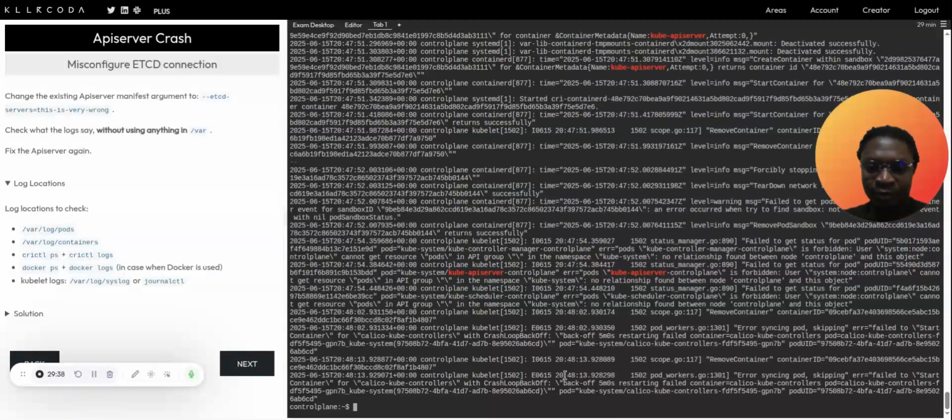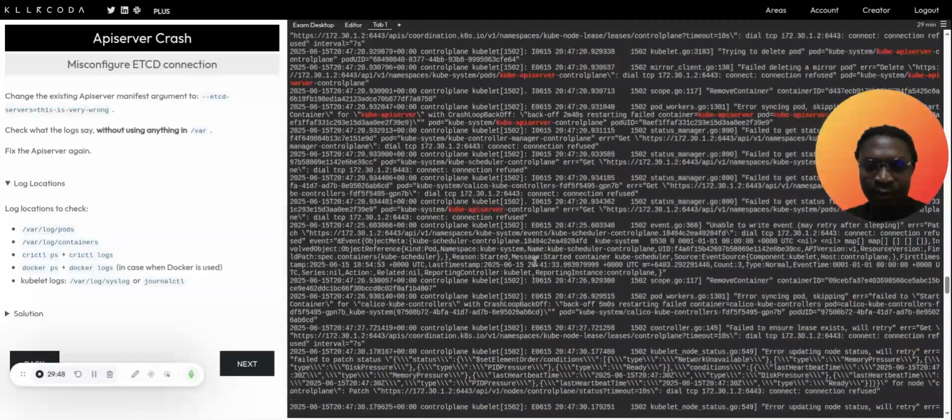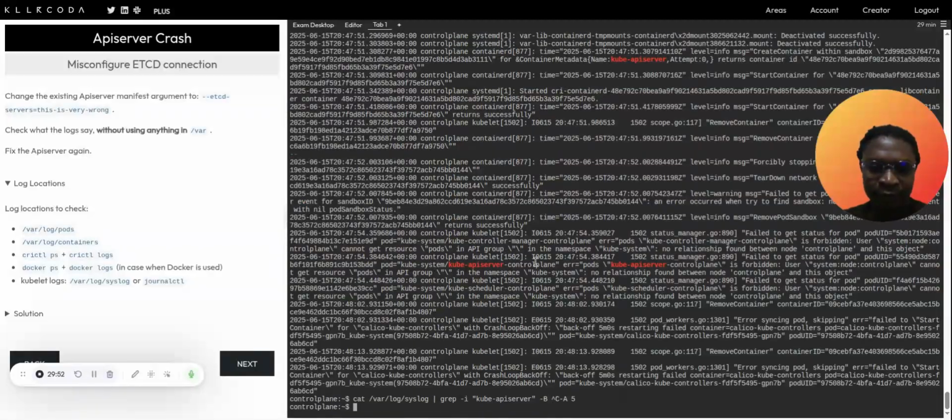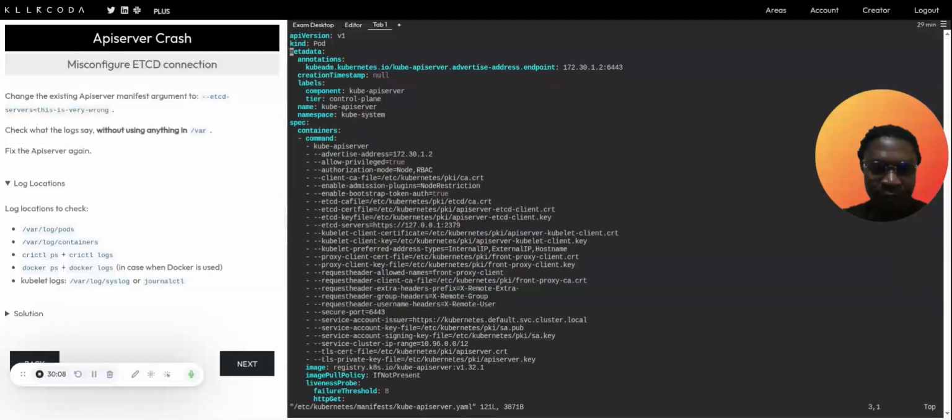So let me see. I think the Cube API server has been run. We've already fixed the issue, so it will be difficult to find it here. So let me try and bring the issue back so that we can use the syslog to find it. Cube API server. Alright. So where's the etcd service?